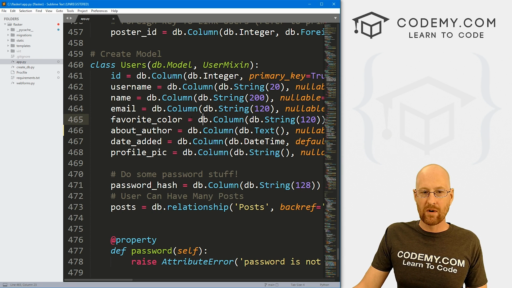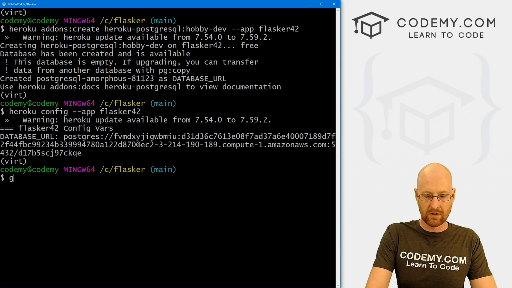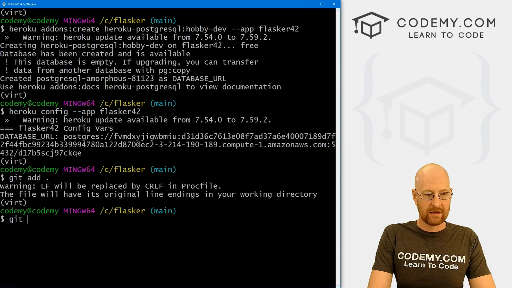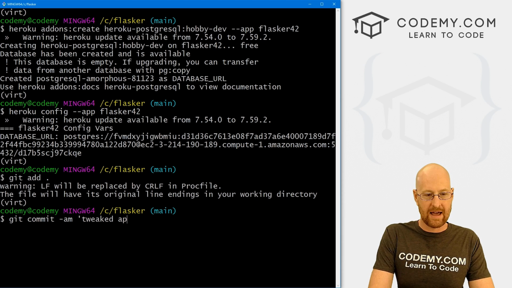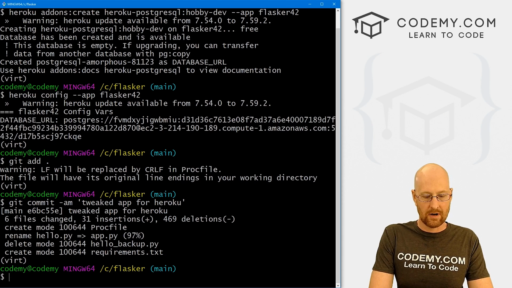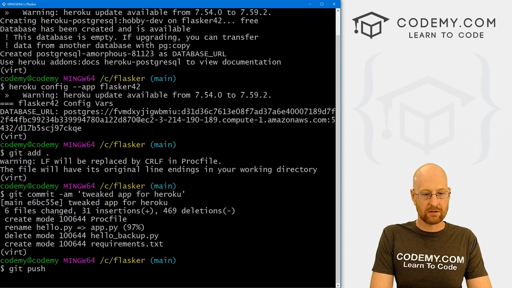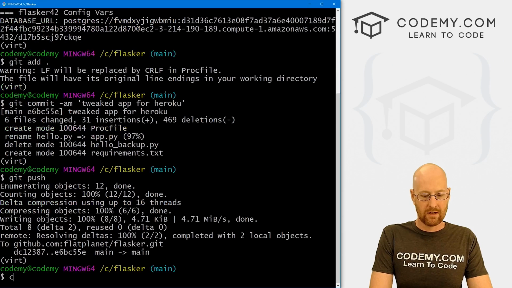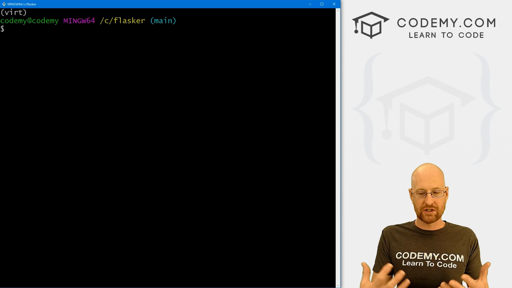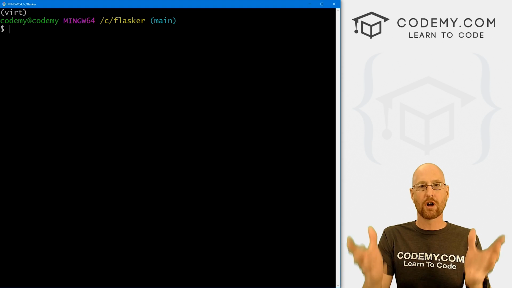Okay. Now we've made a bunch of changes to our app. We need to save that to Git and GitHub. So let's go git add period, git commit dash am tweaked app for Heroku. All right, and then git push to push that to GitHub. All right, so now we've got all of our stuff. We're ready to go. We can push our code up to Heroku.